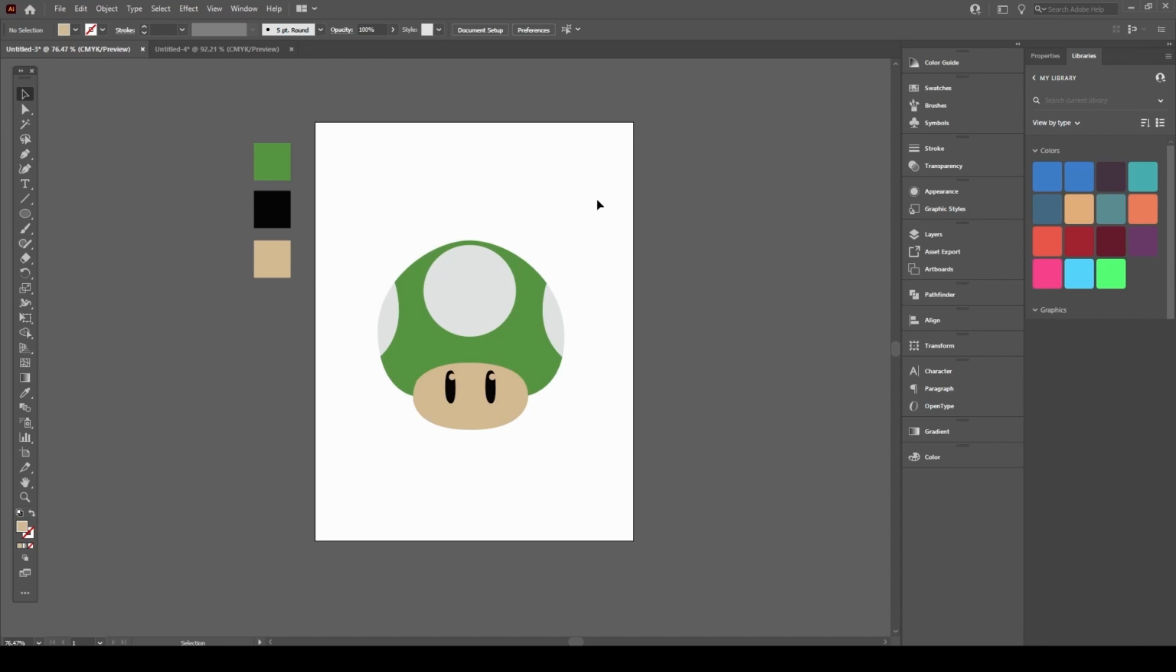I know in future tutorials, I'll probably go over a little bit more of what Illustrator can do with the Pathfinder tool and some of the other tools that it has to use to do some of the same things.